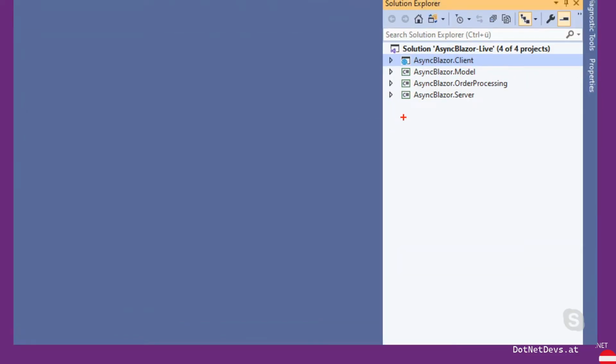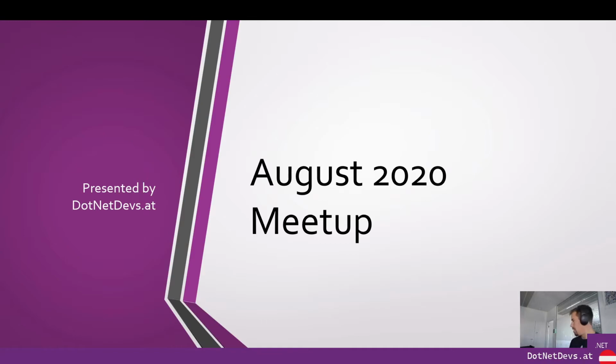Zoom in here a little bit. It consists of 4 different projects, as you can see it here. This is our Azure Function, serverless function.